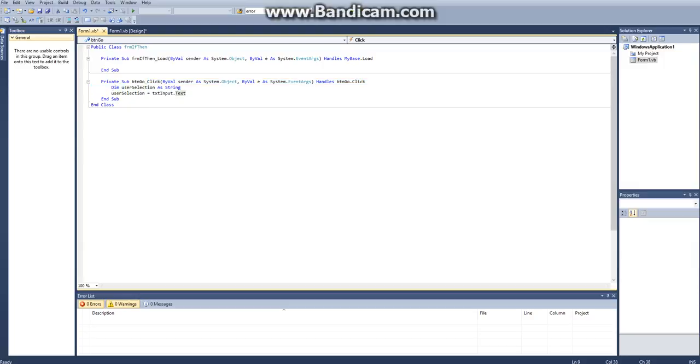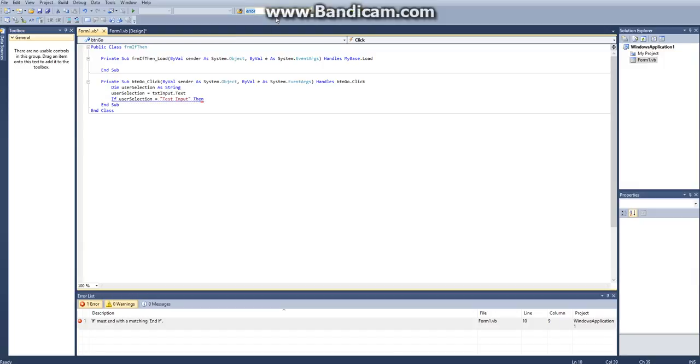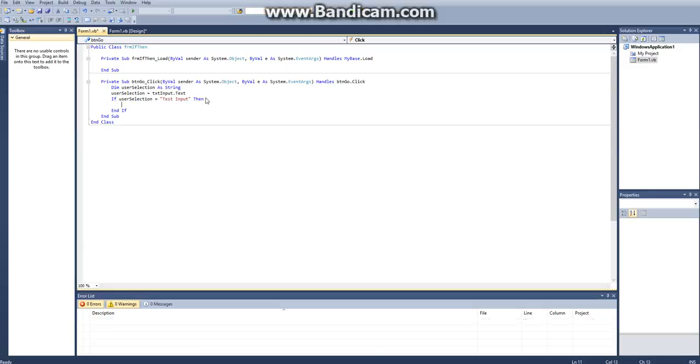So next, we want to start our If-Then statement. We want to say If UserSelection is equal to "test input". And keep in mind, capitalization does matter, because it'll run into an error there. This and this are two different letters. Oh, that's a bad example, I'll just do a T. This and this are two different Unicode characters according to the computer. That's just how it is, and I'll run into an error there because I haven't finished it.